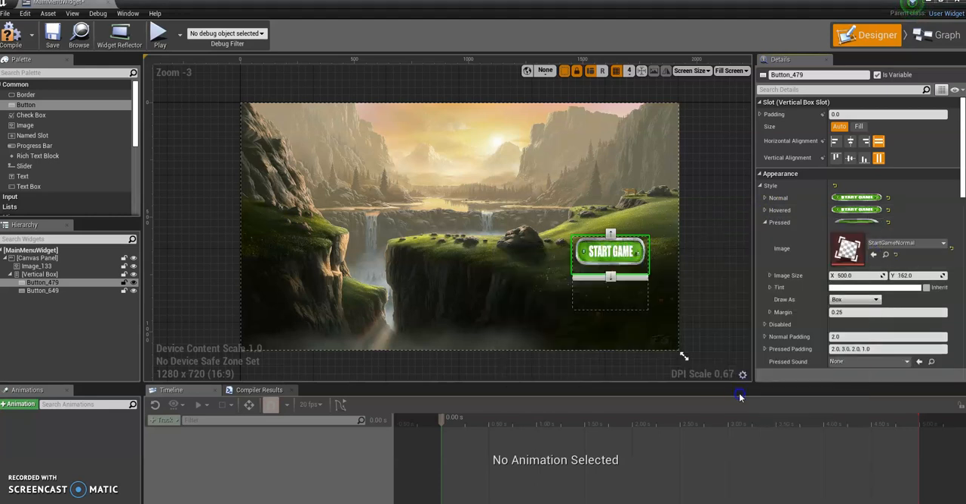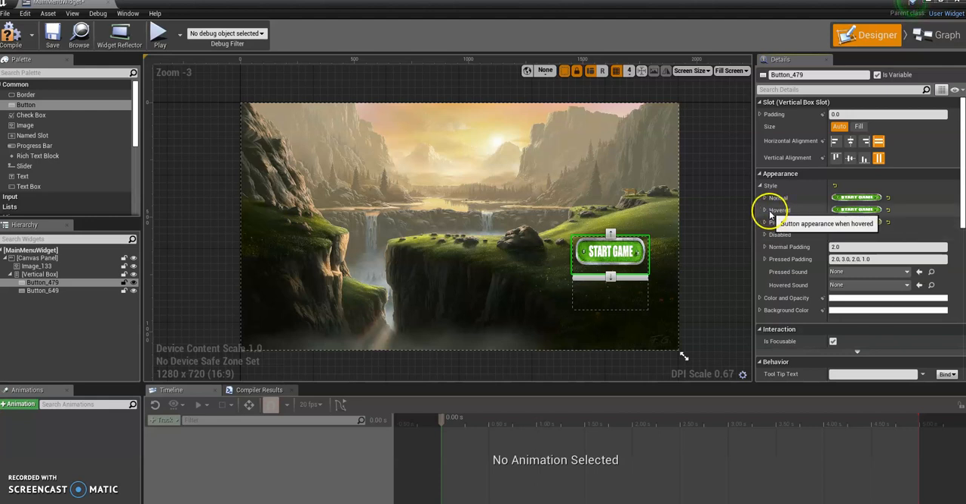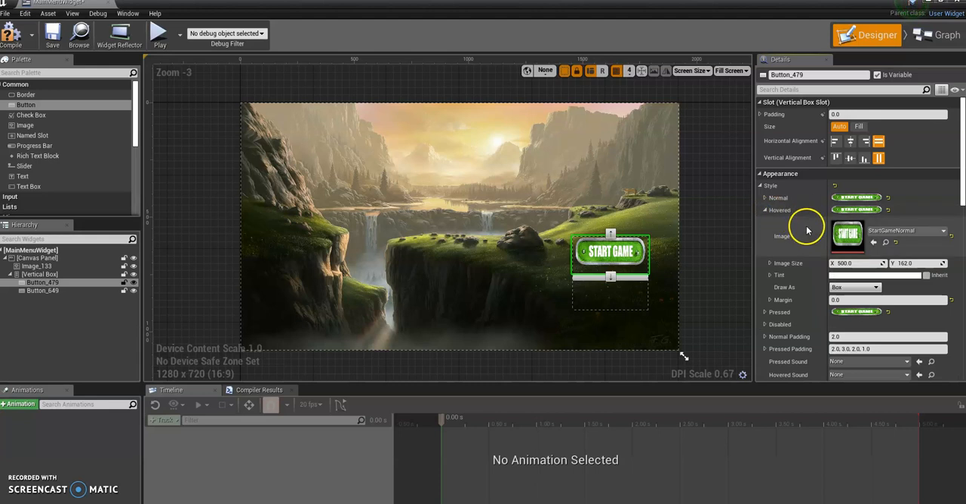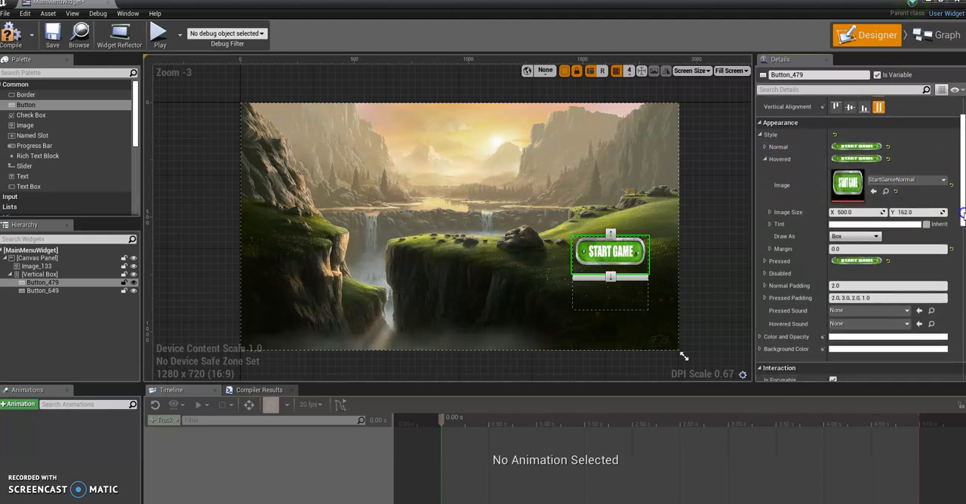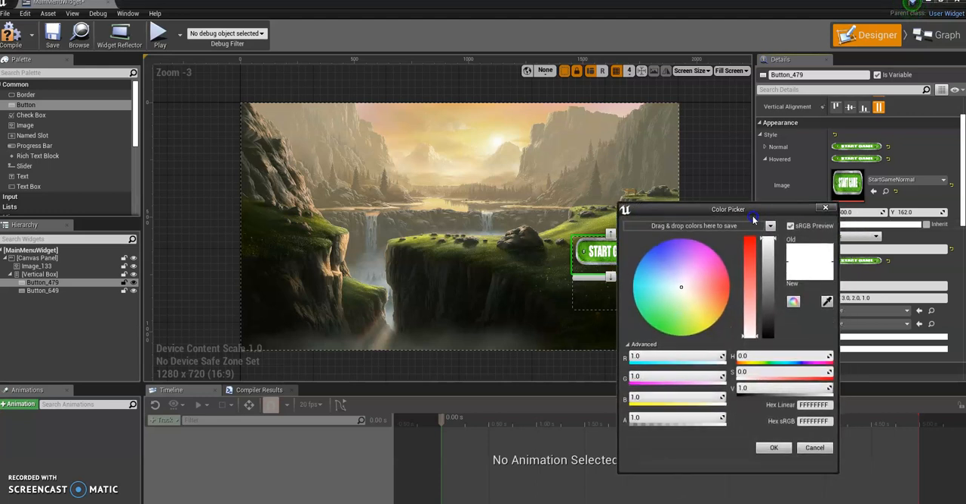I want to do the same button for all the states, and I want the margin to be the same as well. But when it's hovered, it's nice to change when you hover over something. Same with websites and things like that. A nice simple thing to do is you can just put a tint on it. So if we click that tint, what tint would be good? Maybe blue.